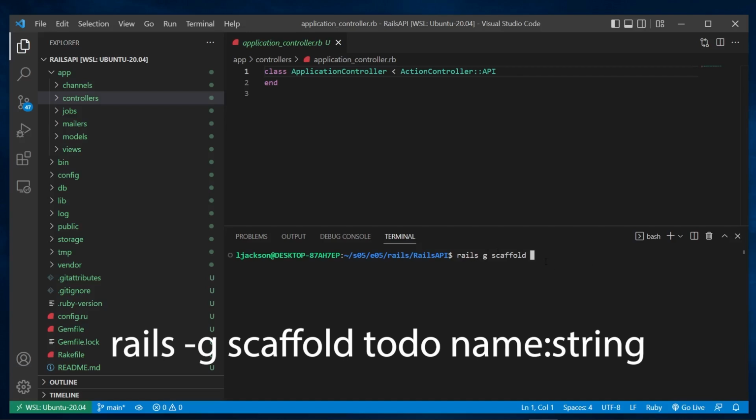So rails g scaffold, we want to give the name of our model effectively. So I'm just going to call it ToDo, or ToDo model. And then we just list the attributes of this model. And I'm just going to give it one attribute, super simple, name of type string. So we're going to generate a controller and a model based around this resource here, or this model here, ToDo. And ToDo is going to have just one attribute.